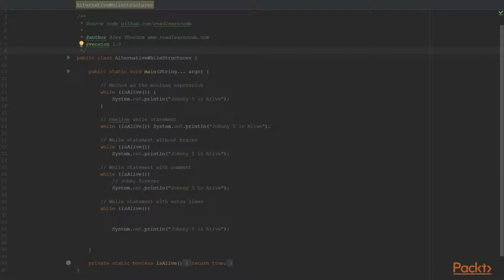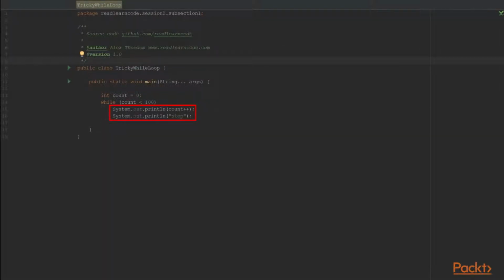However, you must take care when you see an example as follows. It may look like the code block consists of lines 15 and 16, but it actually consists only of line 15. Line 16 will only be executed after the while statement has finished.